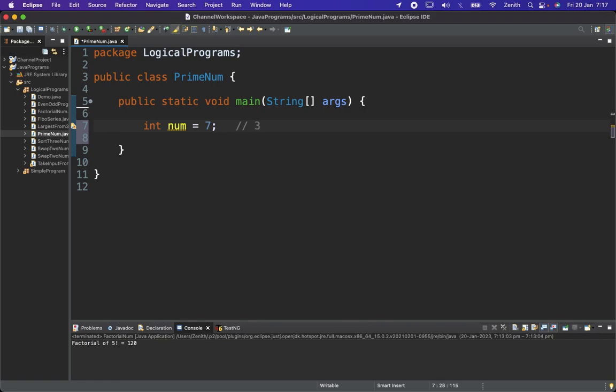So 3 is a prime number, which is divisible by 3 and 1. Then 5, then 7, then 11, then 13, then 17. So these are the prime numbers. 23, even 19 I think. These are the prime numbers which are divisible by themselves and 1 only. So if any number is given, we need to find out whether it is prime or not.